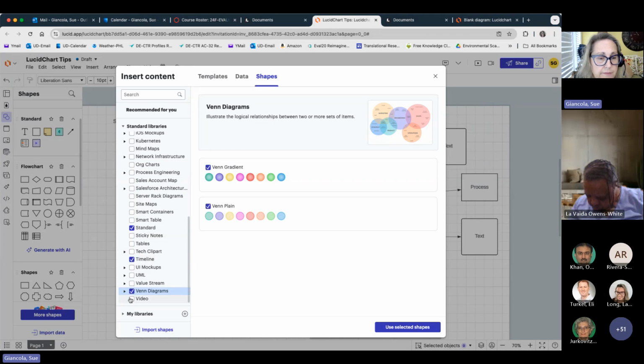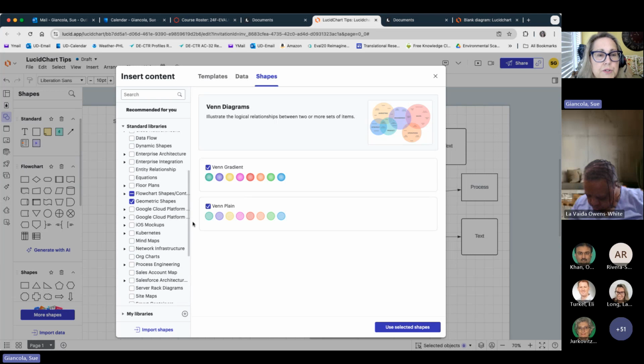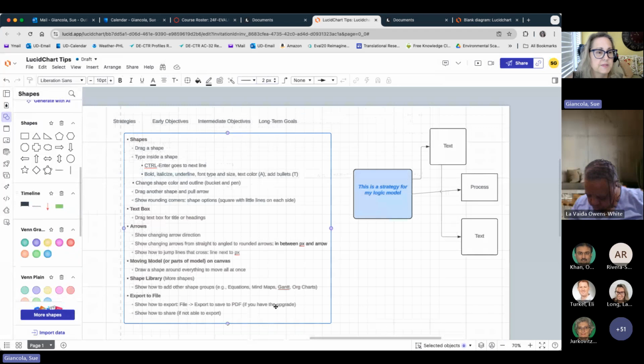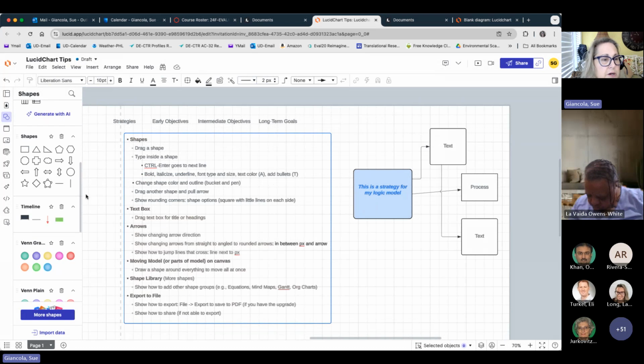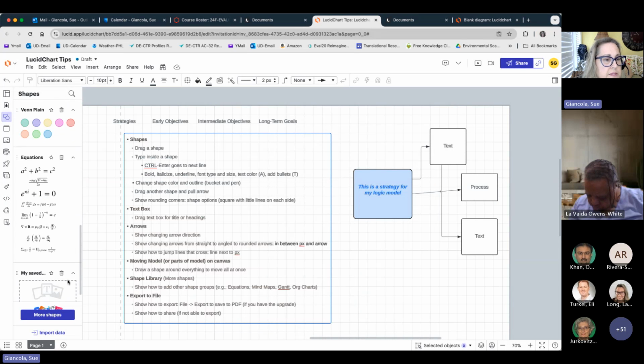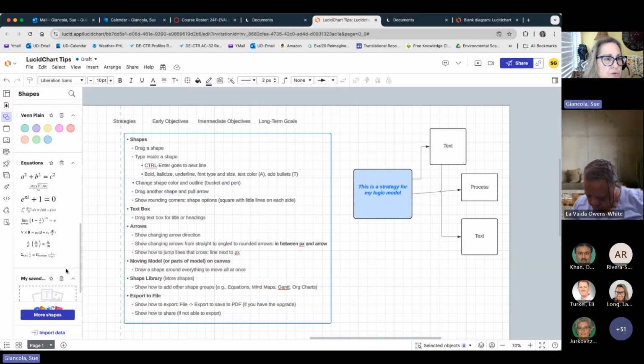And I've left these two up here. Let me put equations on here too. So if I click these and then I say use selected shapes, it adds them to my shape list here. I've got my flowchart, I've got my timeline now, my Venn diagrams, different equations that I can use.